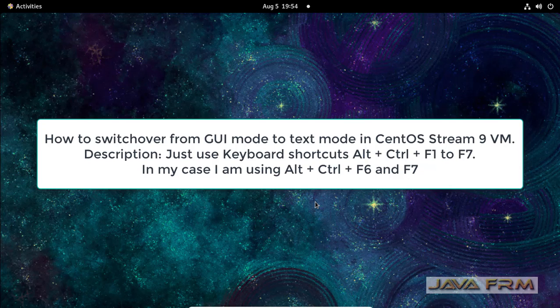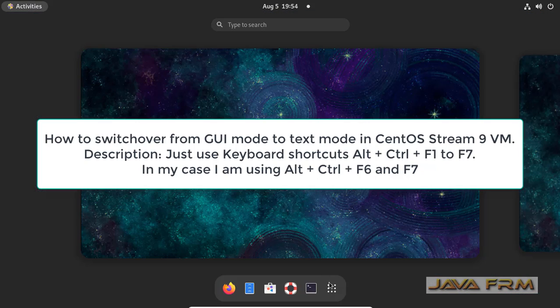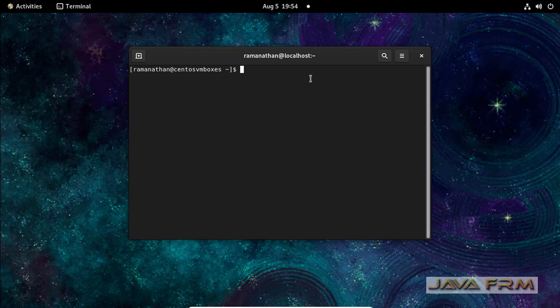Welcome to Java Forum. Now I am going to show you how to switch over between GUI to text mode and text mode to GUI in CentOS Stream 9 operating system.